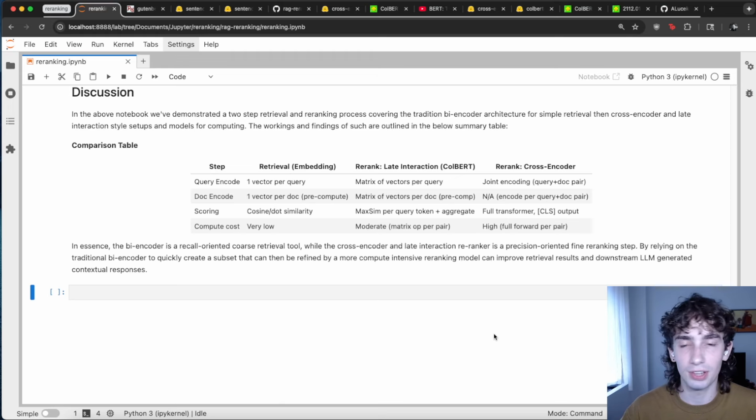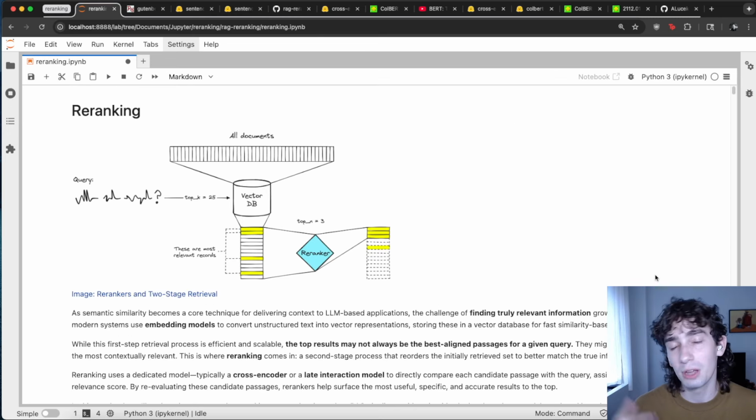But in essence, I would say that the bi-encoder is a recall-oriented coarse retrieval tool, while the cross-encoder and late interaction re-ranker is a precision-oriented fine re-ranking step. By relying on the traditional bi-encoder to quickly create a subset that can then be refined by a more compute-intensive re-ranking model, we can improve our retrieval results and downstream language model-generated contextual responses. So with that, hope you learned something interesting and are excited about implementing re-ranking into your RAG pipeline.